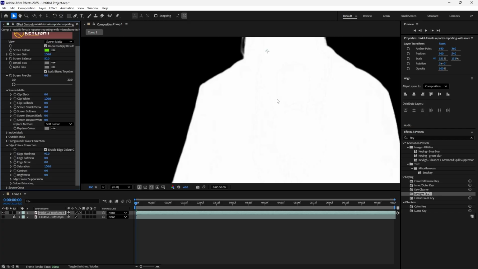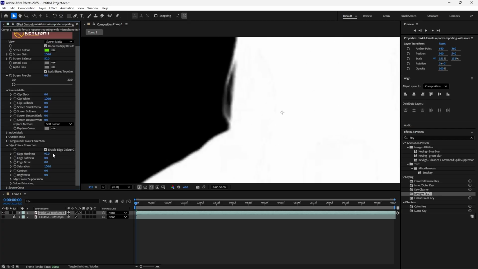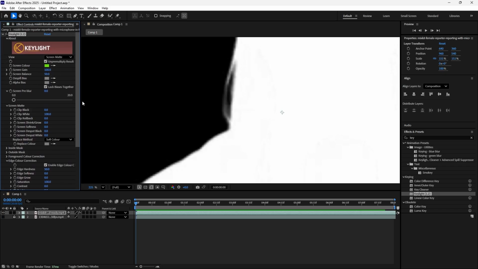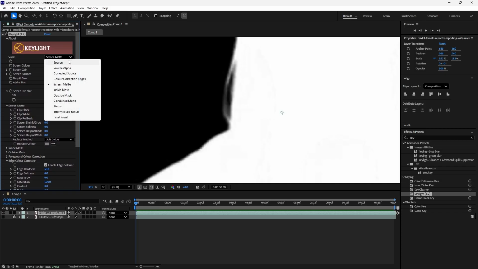Suppose see here, they're showing the edge hardness. So I'm using Control Z. No need to do all these things. And edge softness, if you want, you can use this. Also not required, right? And even contrast is also there, and there is a color balance. So yes, I'll change this screen matte to this source clip. Okay.